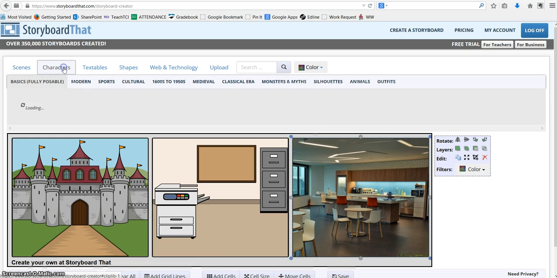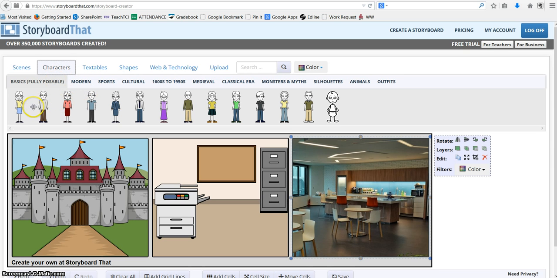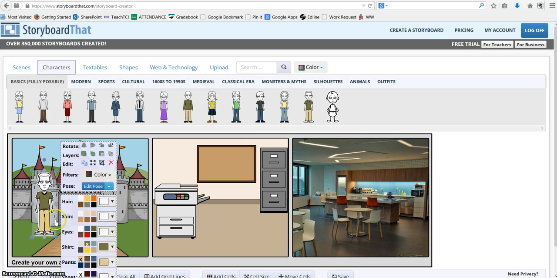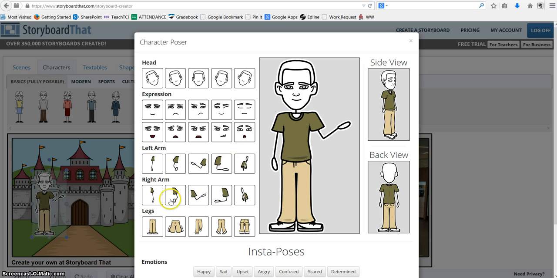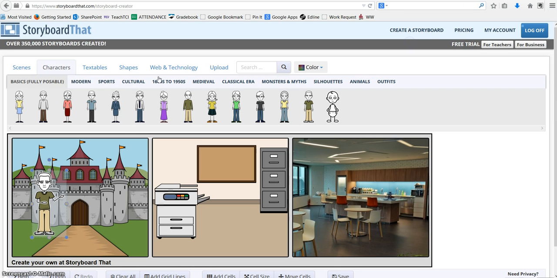And then you get different characters, and the posable characters are really nice because, for example, in the example I did, I had someone hunting, so I dragged him into a scene, and then I edited his pose so that he would hold a bow and arrow as an example of what life was like in the Paleolithic era. So here he is. He could hold a bow and arrow like that. You can change their facial expressions. You can do whatever you want so that they can hold different props.